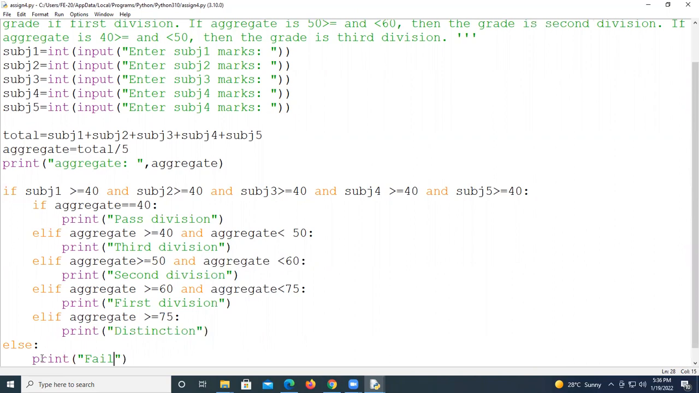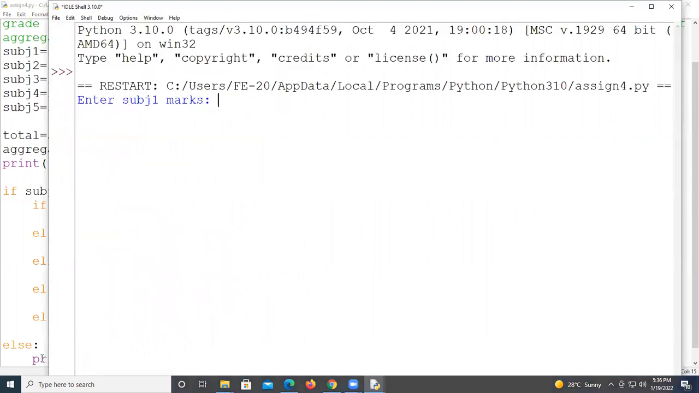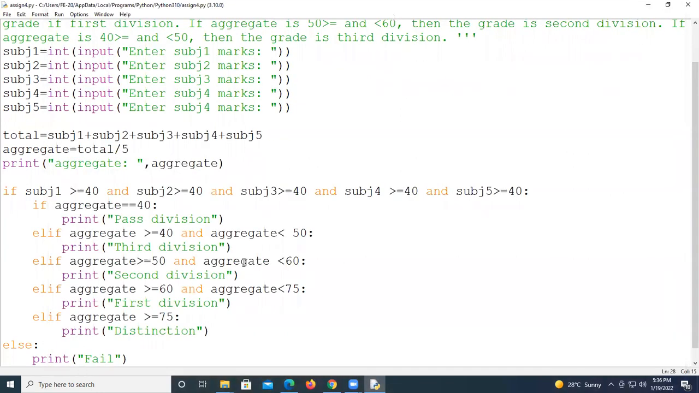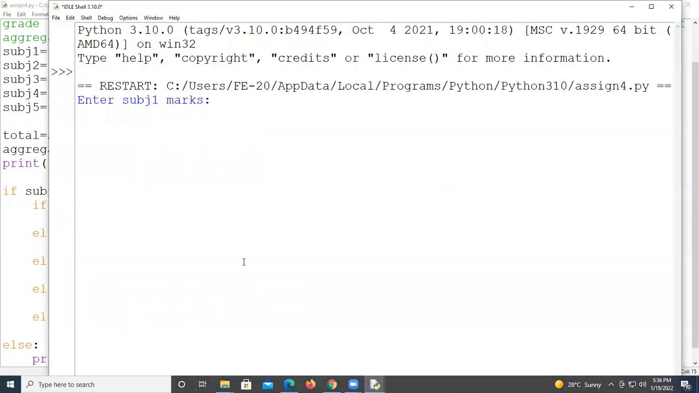Now we'll run this program. Subject 1 marks are suppose 45. At the starting, I'm giving marks greater than 40. Yes, it is working. Now I will run this program and we'll give marks less than 40 for one subject and then we'll check.